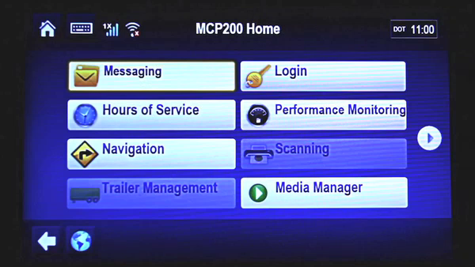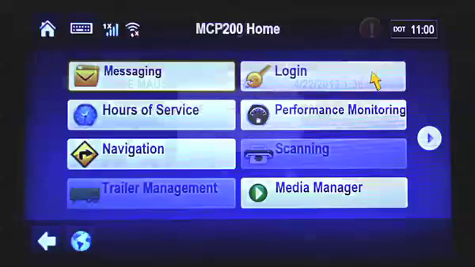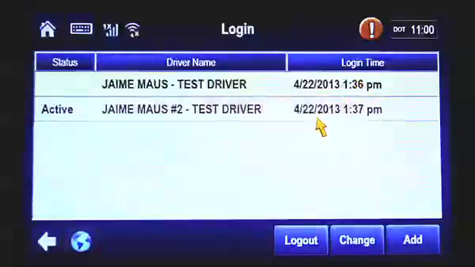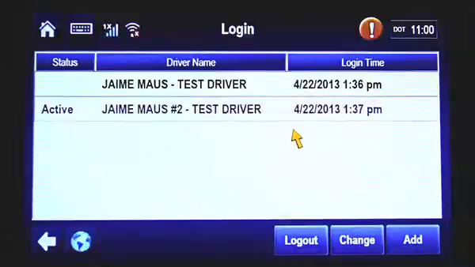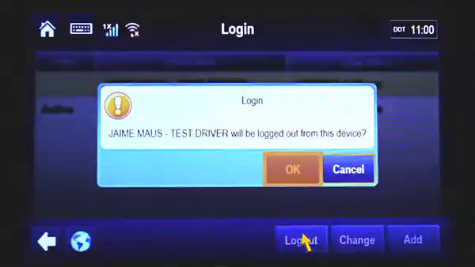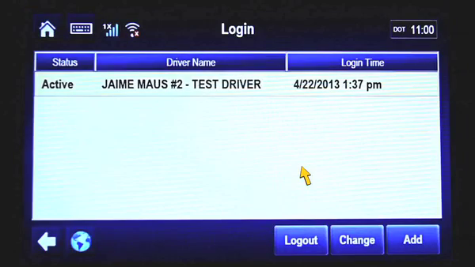To log out of the MCP 200, tap on the Login button. Once this screen appears, select the name of the driver that needs to be logged out. Tap the Logout button. When the pop-up box appears, confirm you want to log that driver out by tapping OK. That driver is now logged out. Repeat this process if you want to log out the second driver.